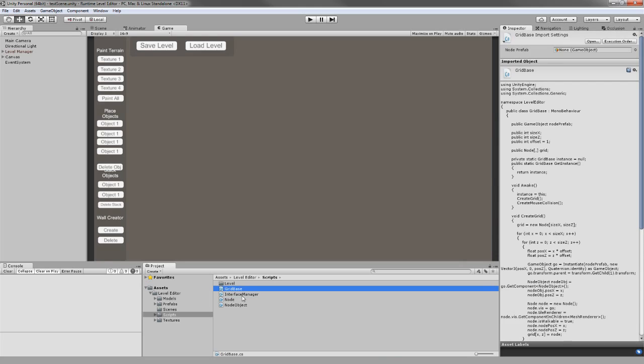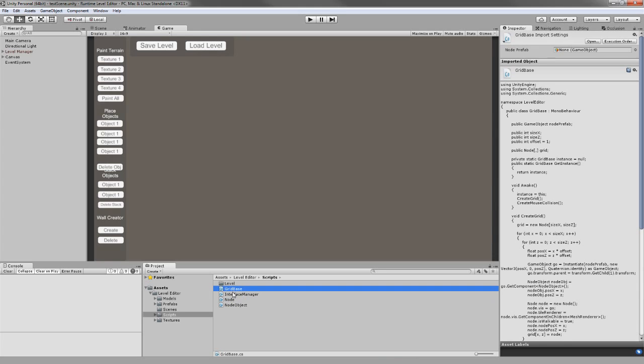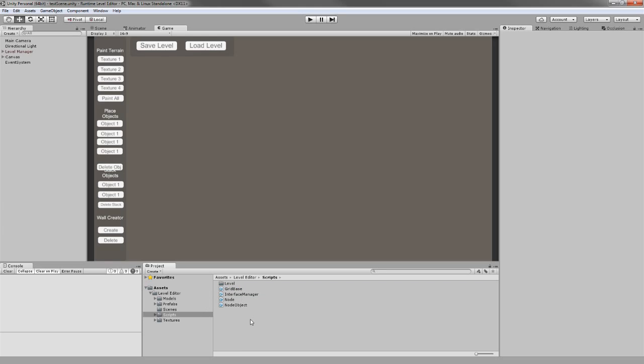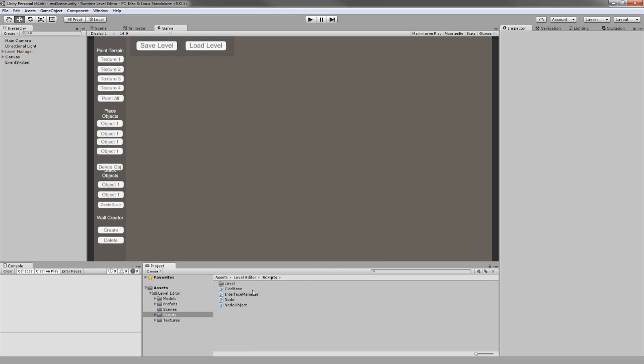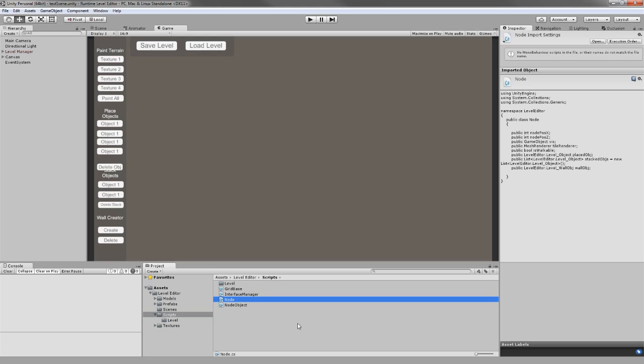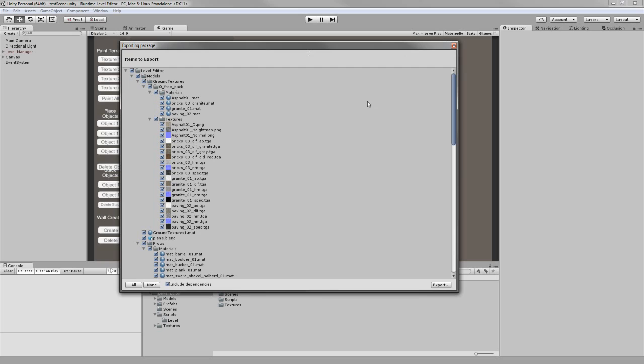And we do that because on the other project we also have scripts that are called grid base, node, and of course node object, node references, and all that. So we want to include this project exactly as it is in a new project, and if we do that and have classes that have the same name, we're going to be getting errors. But since everything is under its own level editor namespace, the classes are separated. Okay, so you need to go into all your scripts and add the namespace. Then create a folder called level editor and drop everything that you have inside from your runtime level editor. Then export the package, and this is pretty much ready.